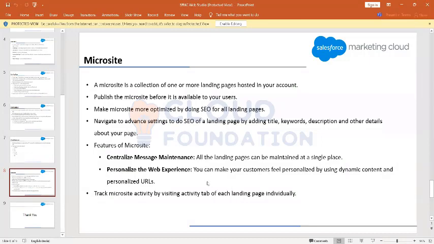Now we also looked at the microsite, which is a collection of landing pages, and it helps us maintain multiple pages which are related. Let's say you are creating multiple landing pages and you want to relate them with each other, so we know all these landing pages are related, representing a single microsite, or single website. For that, we will create a microsite and put all the landing pages in that microsite only.